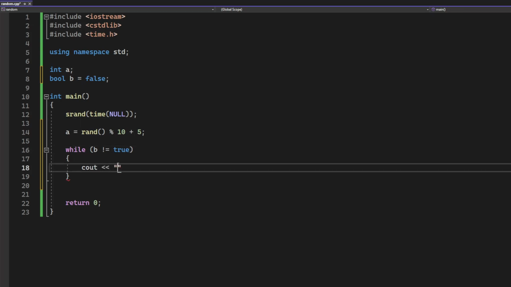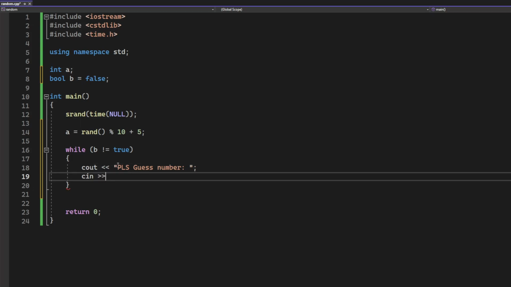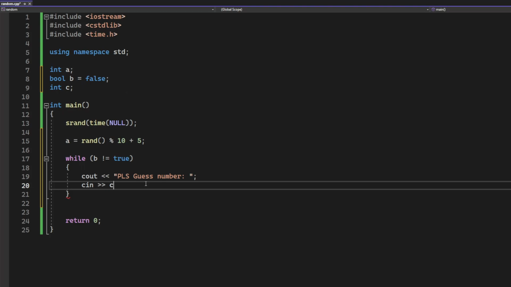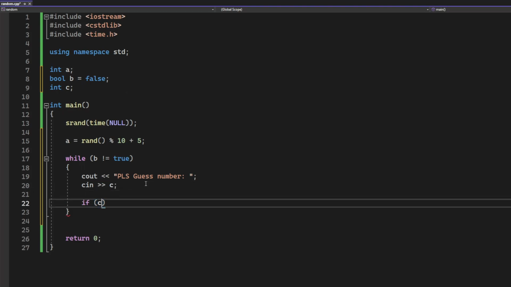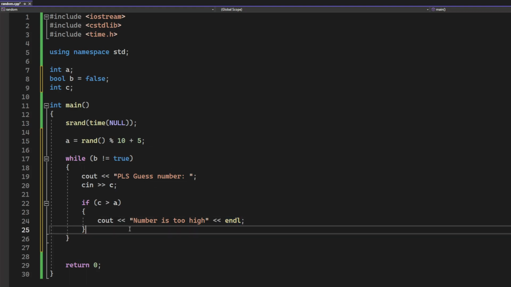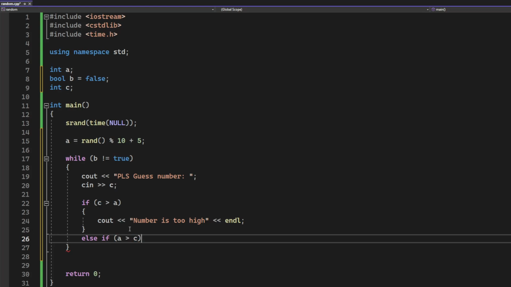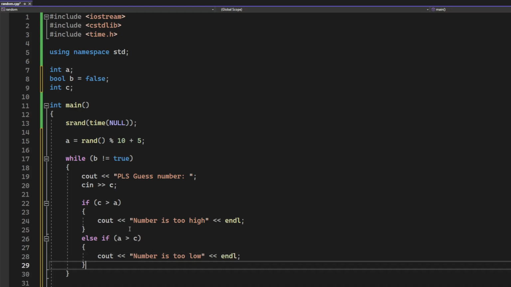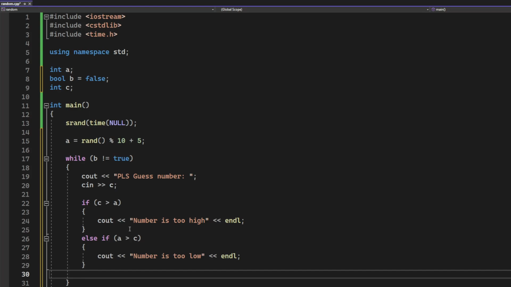So we say cout, please guess number, then we go with cin, and we have to create another variable that will store the guess number, so C. And now we check if C is bigger than A, then we type cout number is too high. Else if A is bigger than C, then we type that number is too low.